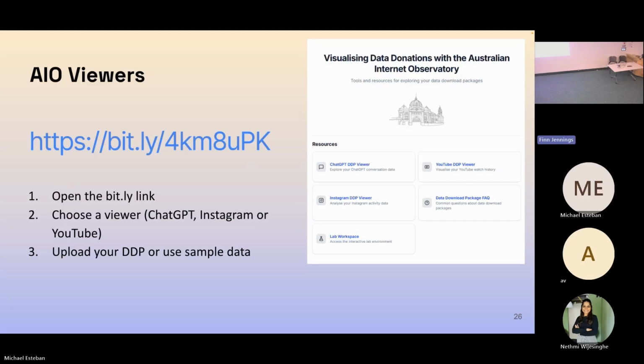But these are also some very personal details, and I think quite a few people might still be uncomfortable uploading their data to see the visualization. So I was just wondering, how are you ensuring the safety of the data?